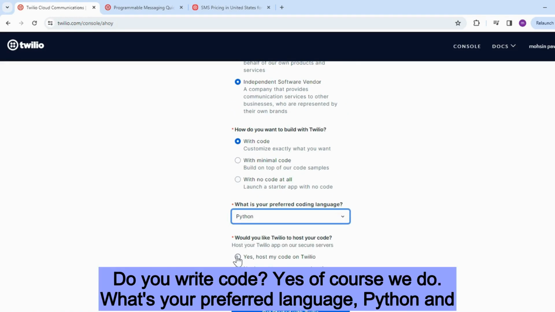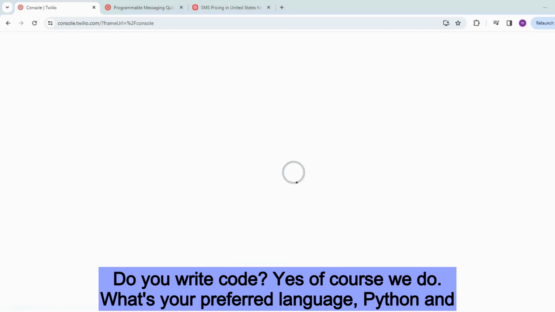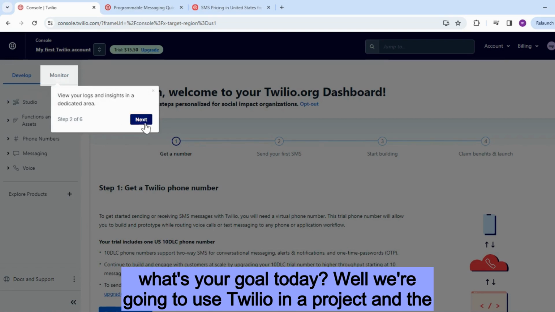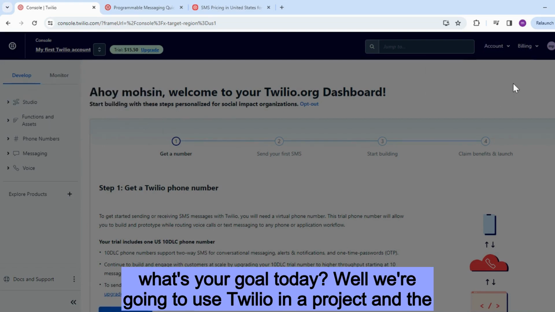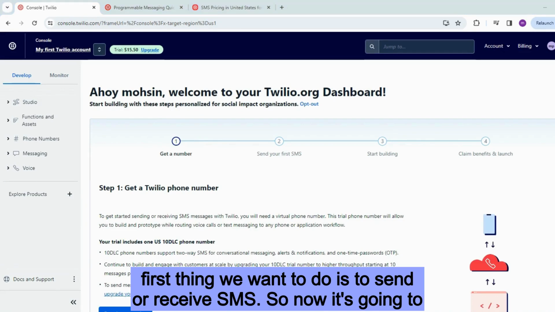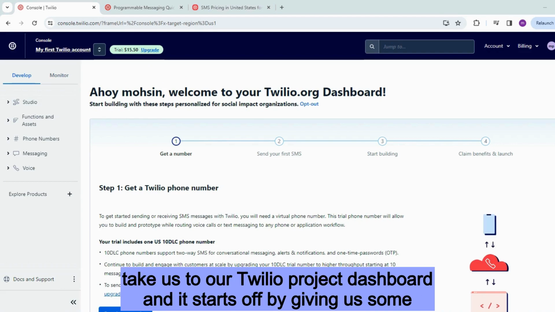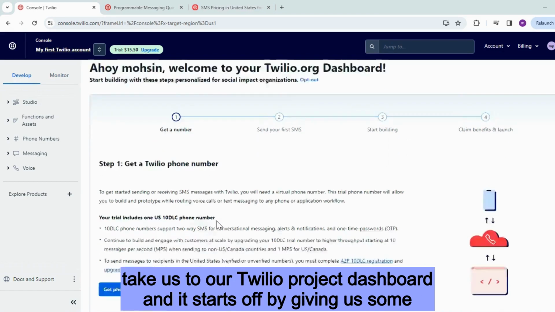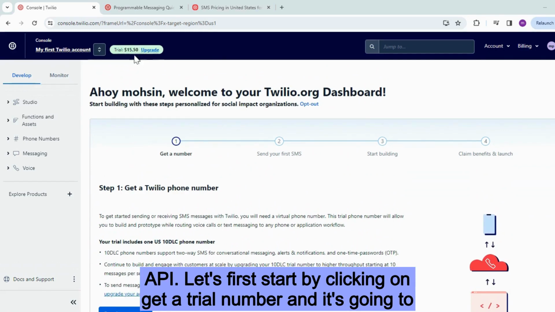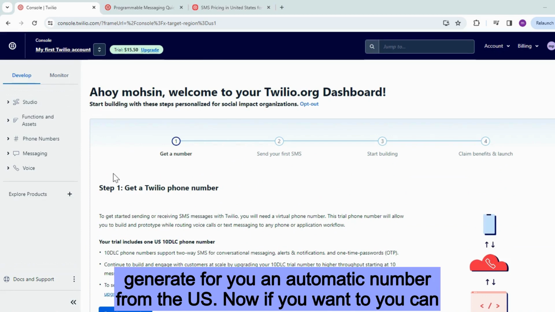Do you write code? Yes, of course we do. What's your preferred language? Python. And what's your goal today? Well, we're going to use Twilio in a project, and the first thing we want to do is to send or receive SMS. So, now, it's going to take us to our Twilio project dashboard, and it starts off by giving us some trial money, so this is the money that we can use to test out and use the Twilio API. Let's first start by clicking on Get a Trial Number, and it's going to generate for you an automatic number from the US.